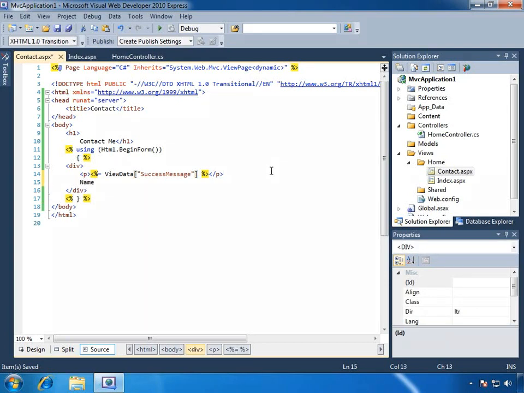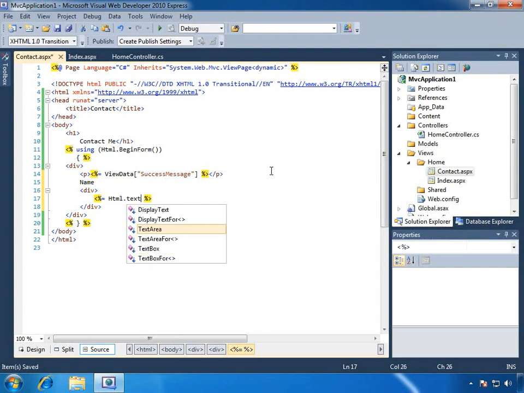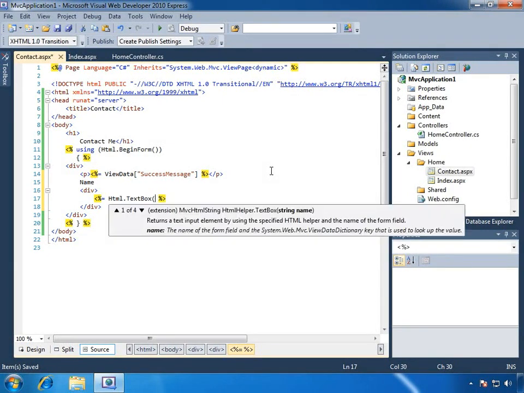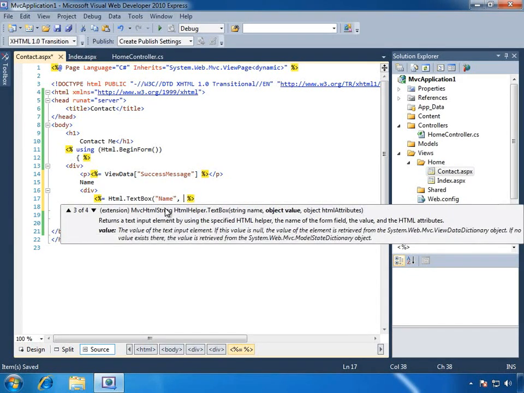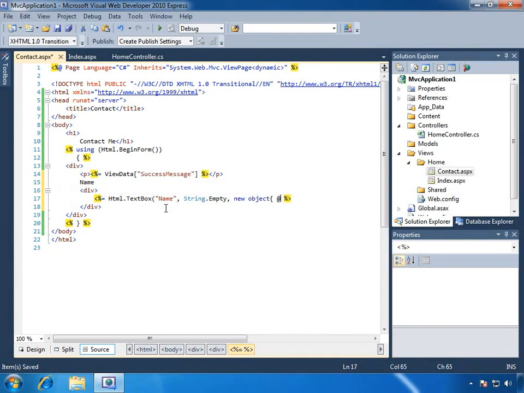The first one is for the user to input their name. The text box is going to be within a div element, and we are going to use an HTML helper method called textbox. Its first parameter is the name of the text box, so whatever we type for the name will go into the name attribute. The second overload allows us to put the value of the text box, and the third allows us to specify any HTML attributes. We're going to use this third overload. We're going to give it a name of name. It's going to have a value of an empty string, and then we want to give it a CSS class.